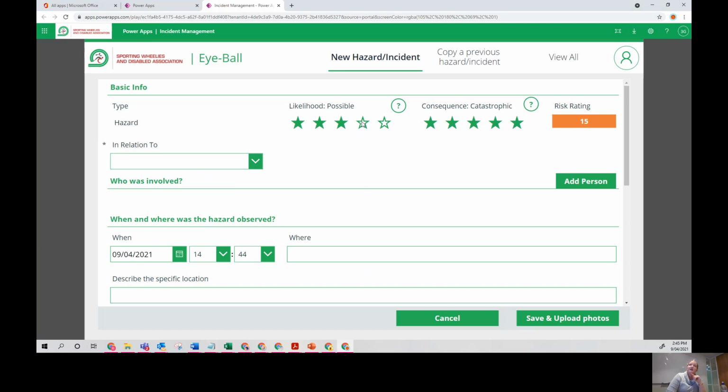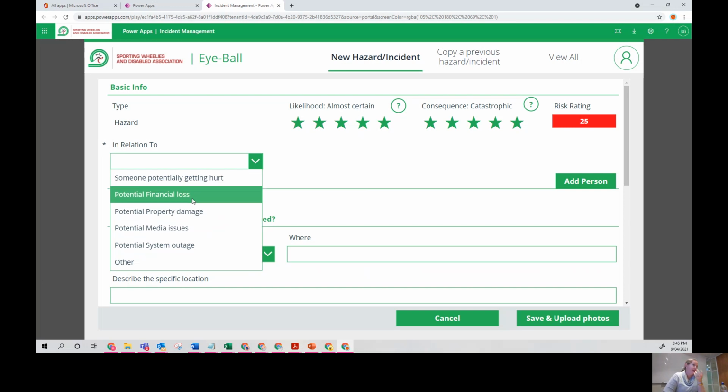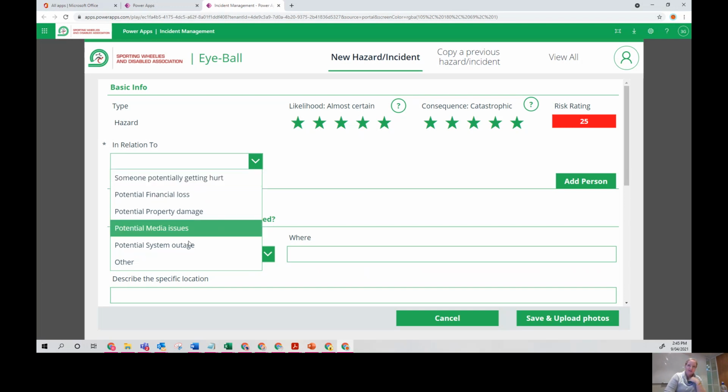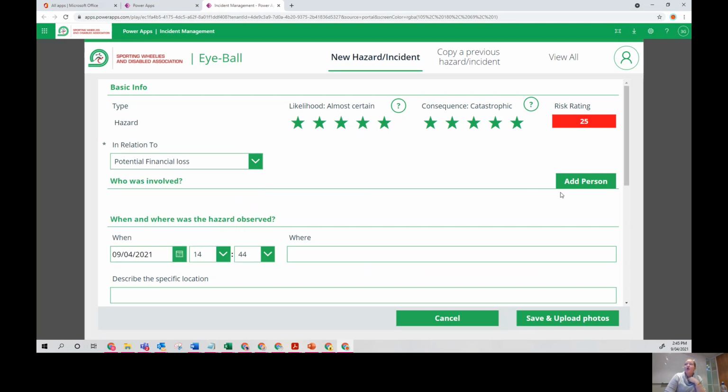So they say it's something that is almost certain to happen with a catastrophic problem. That's a very high risk rating. So they say this is a hazard that's going to happen. It is in relation to a media issue. So something like the politician just fell down the stairs. A potential financial loss, something getting hurt, systems outage. So what's it related to? And then who is involved? So they get to add people.